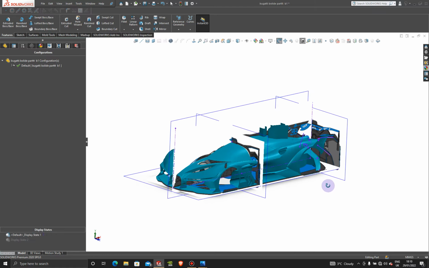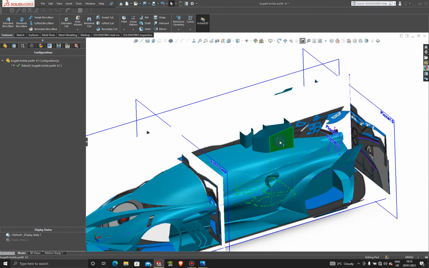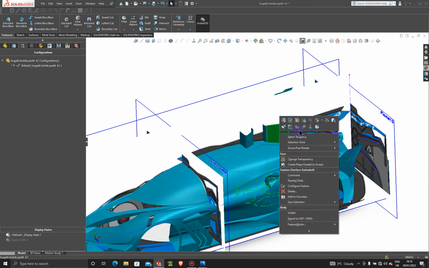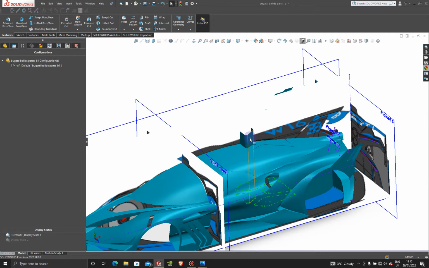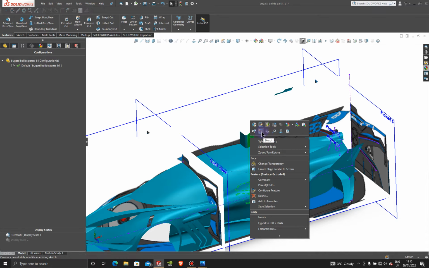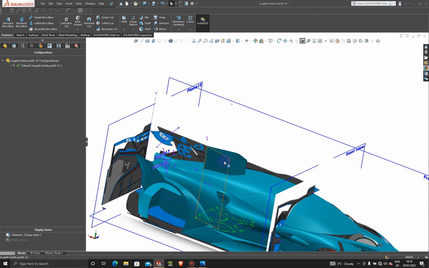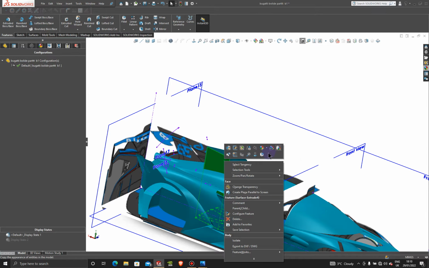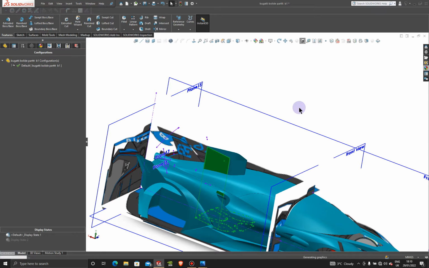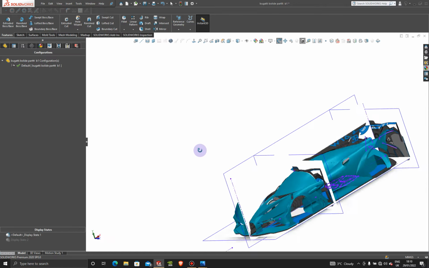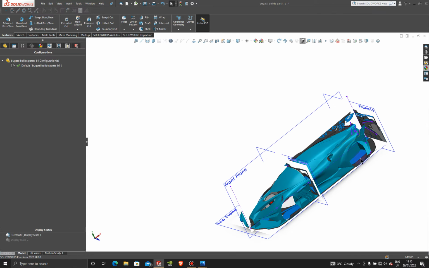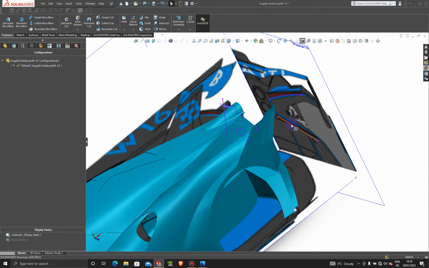Okay, and for our first display state, we left some bits here. So let's just hide some of these parts that we don't need. Not parts, but surfaces that we used to cut those things out. So let's hide this one as well. There's still a lot of small sketches that are hanging out over here. Let's hide some of those as well.